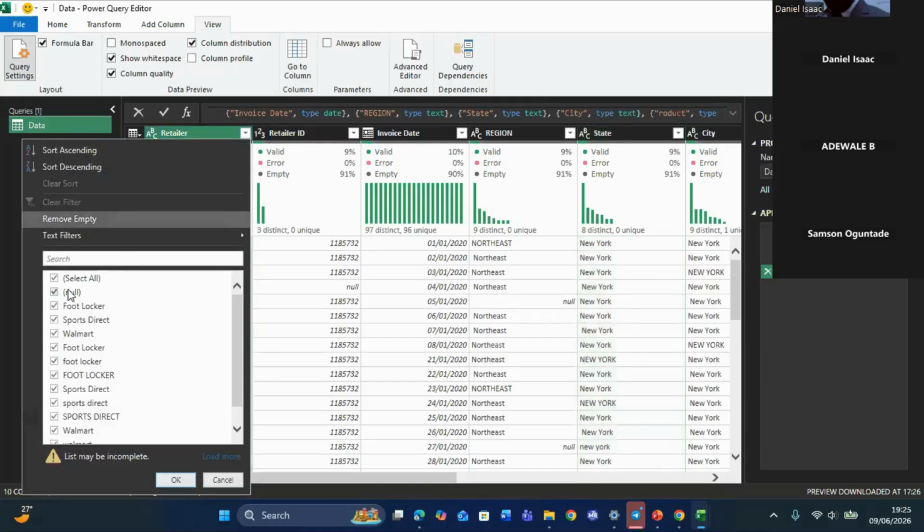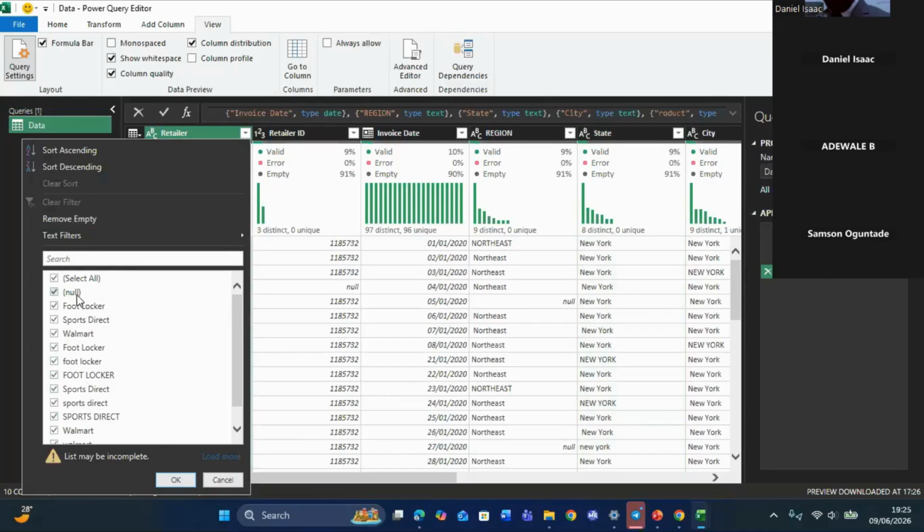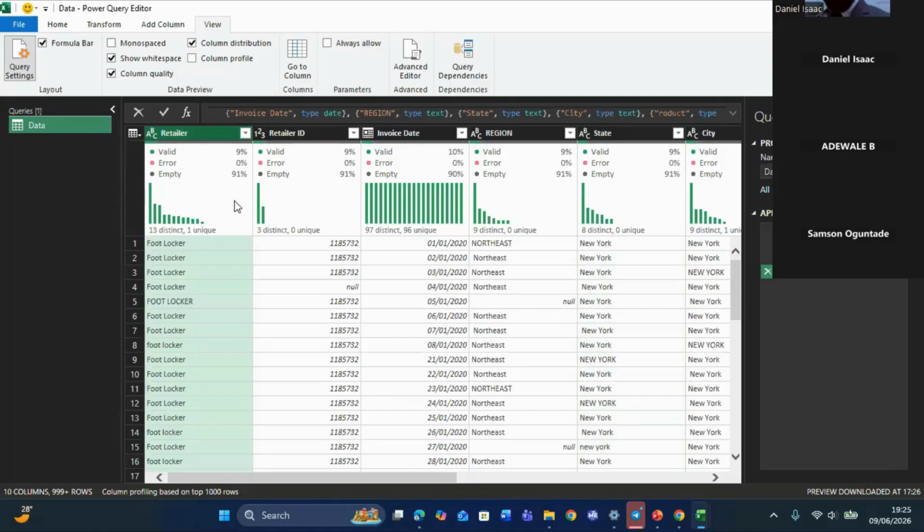So looking at my data set here, I have Footlocker, Sport Direct. You can see that Footlocker is showing several places. I have it in uppercase, lowercase, and smaller case like that. So this is where the data cleaning began. And we have null as well, that is the empty cells.